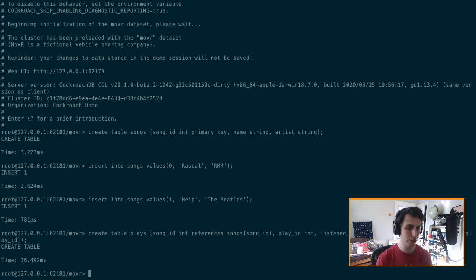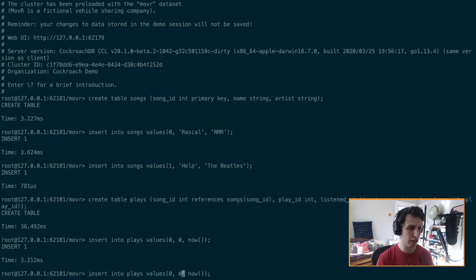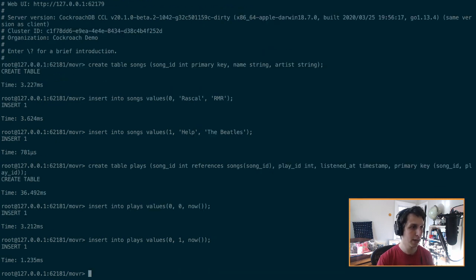So here's our plays table, and we'll insert some plays into it. So we'll insert into plays values. The song ID will be 0. So we're listening to Rascal by RMR. The play ID will be 0, so this is the first time somebody listened to it, and then the listened at timestamp will be now. And we'll insert another one of those, so somebody listened to Rascal shortly after that first play. And then the third thing is that let's give a play of Help by the Beatles. We'll start over from 0 for the ID of this play.